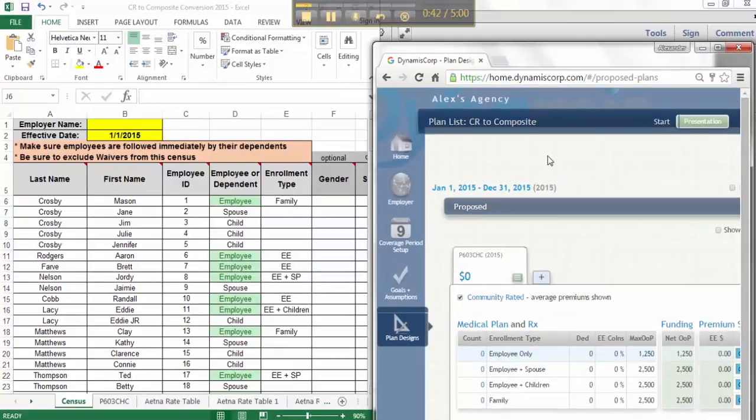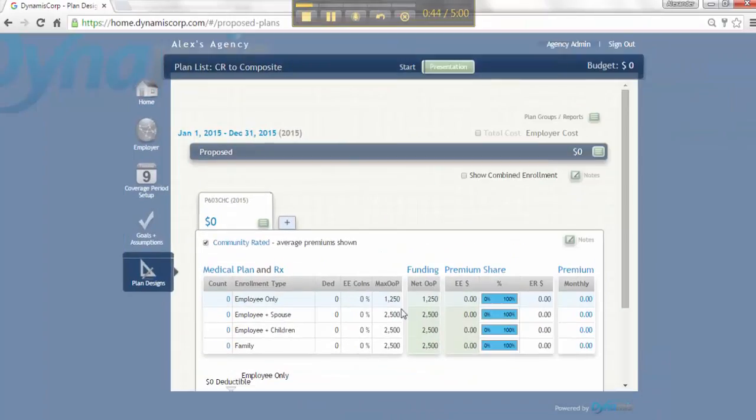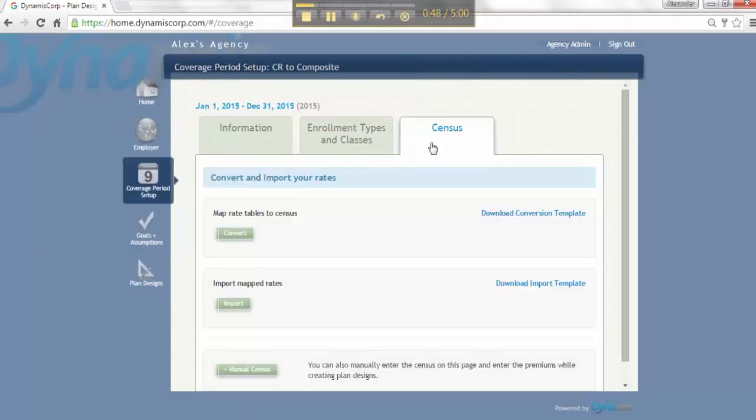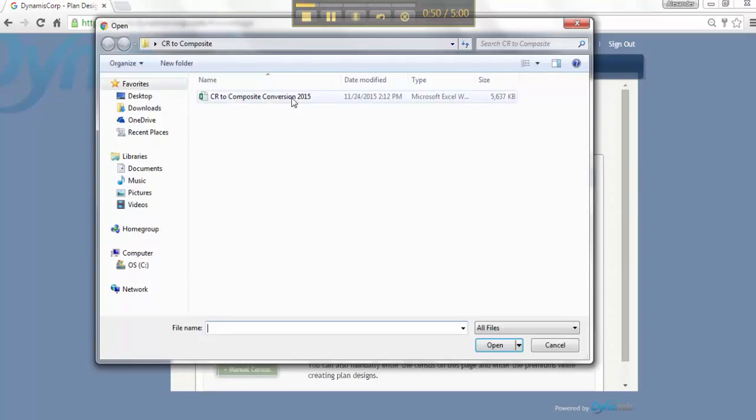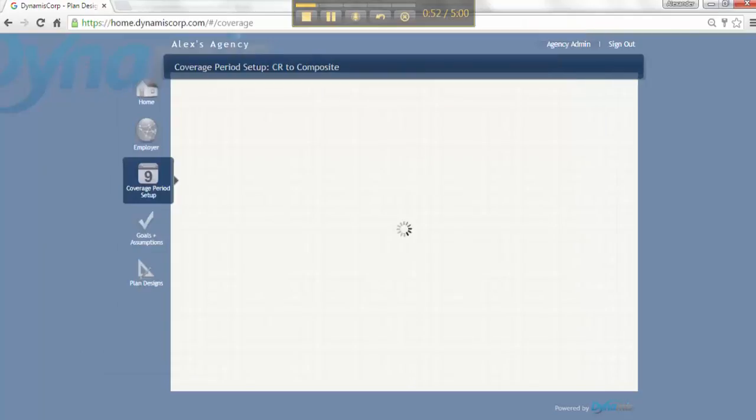I'm going to go back to my plan designer, and I'm going to go to coverage period setup and census, where I'm going to hit convert and actually convert that sheet. So right now it's mapping those rate tables to the census. It's going to spit out another document, which we're going to rename the import.